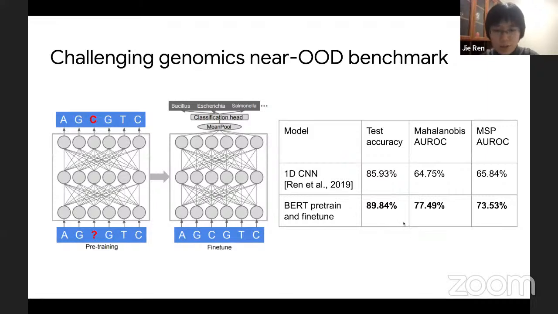As the table on the right-hand side shows, using this pre-training plus fine-tuning regime, both test accuracy and OOD detection performance improved compared with the previous 1D CNN trained from scratch. So you can see that this pre-training plus fine-tuning regime is indeed very helpful for both vision and genomics applications.